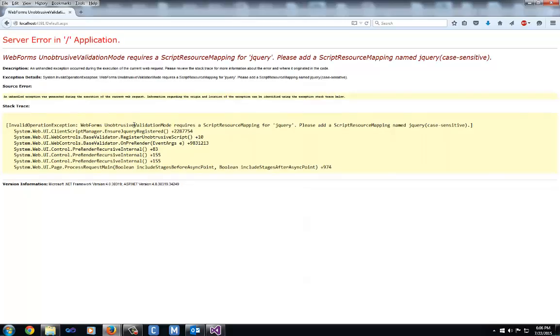And the problem is, if you are using the 4.5 .NET Framework, then when you click on the submit button and the validation kicks in, it will actually ask you to assign a script resource mapping that basically uses a jQuery script to utilize your validation. And it's basically an exception that the system throws upon igniting the validation.